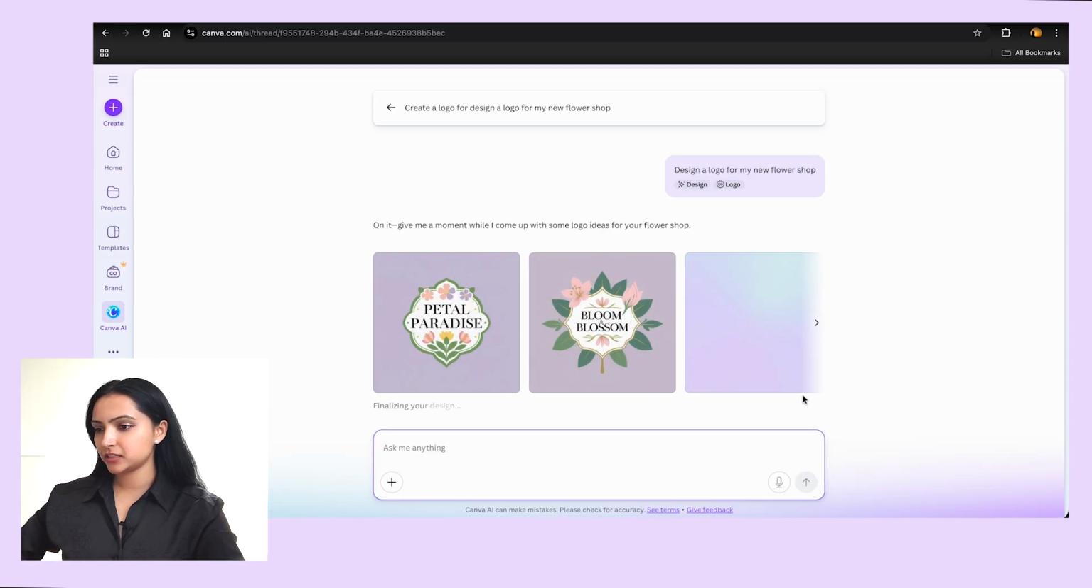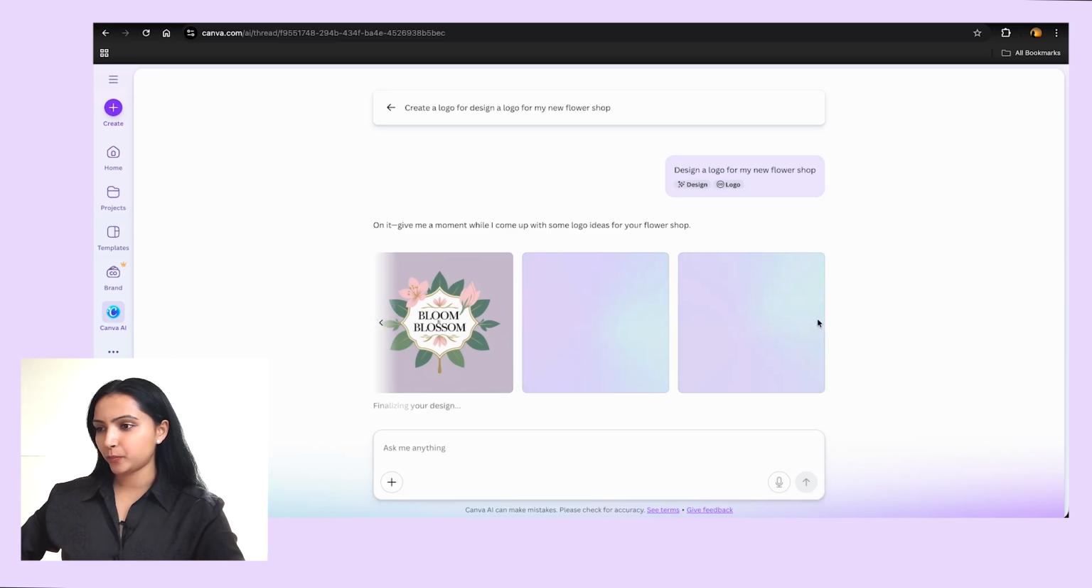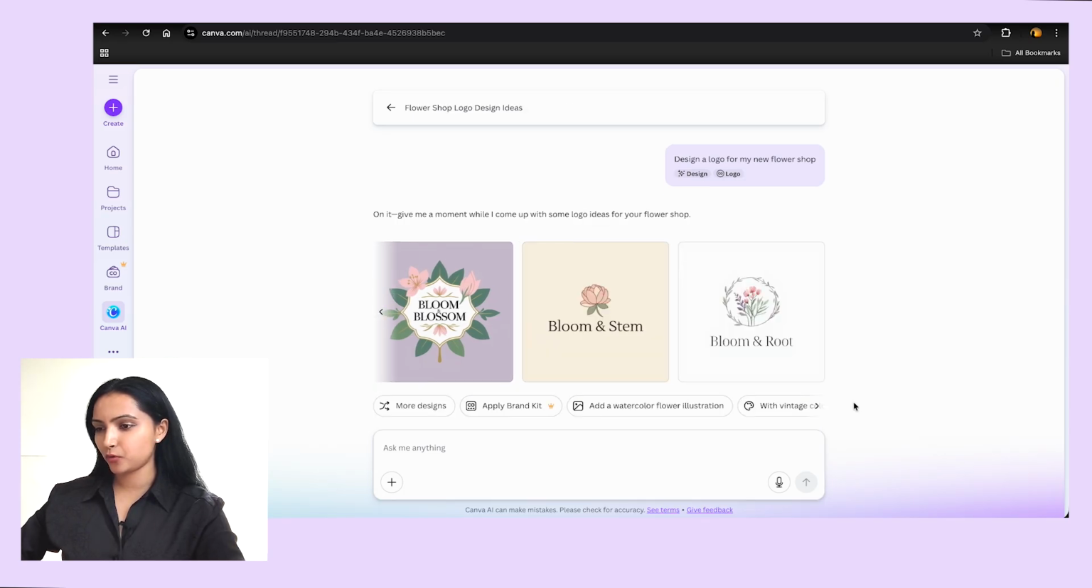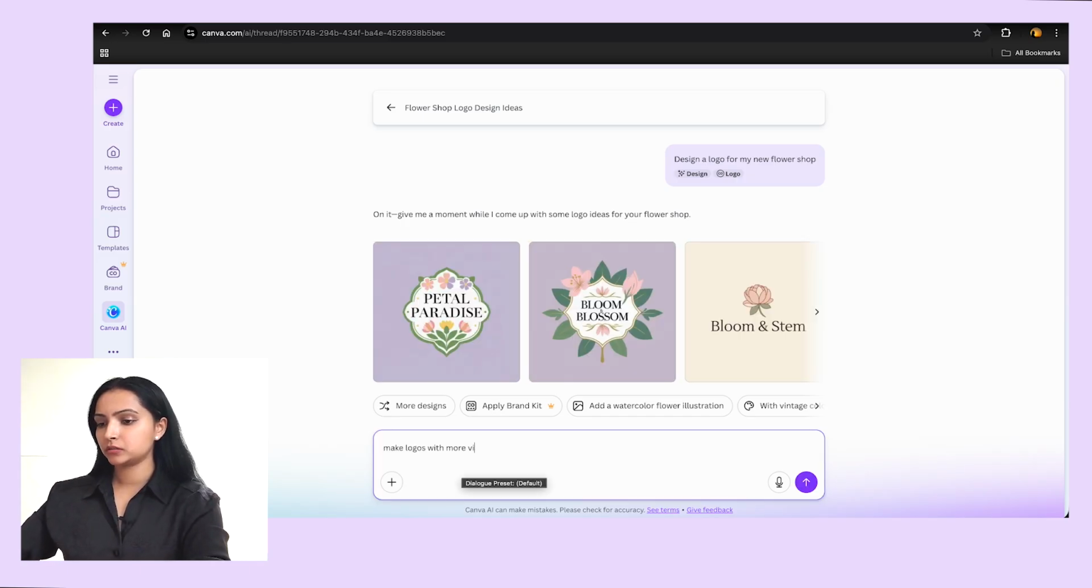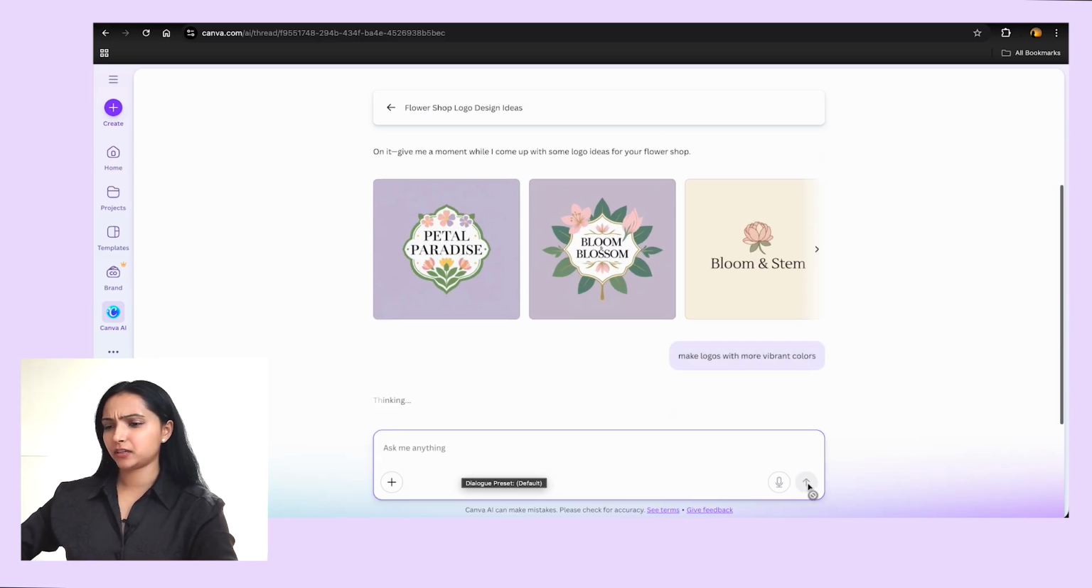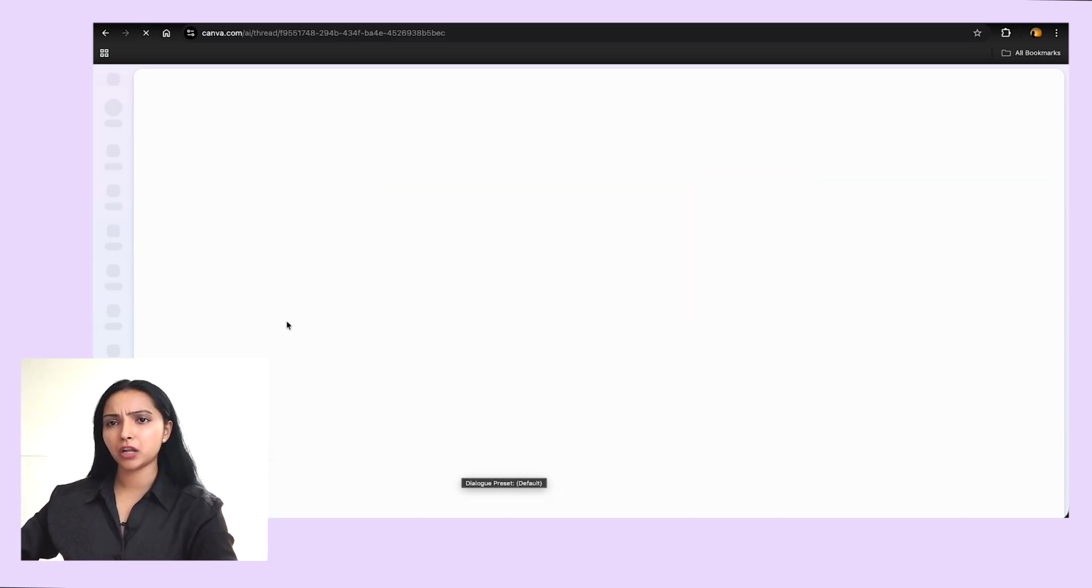Okay, so here we have the results, and these are the options we got. These are very minimal and very pastel kinds of colors, but I want more funky colors. Okay, so I'm going to explain. Make logos with more vibrant colors. I think that would be great. Make logos with more vibrant colors.